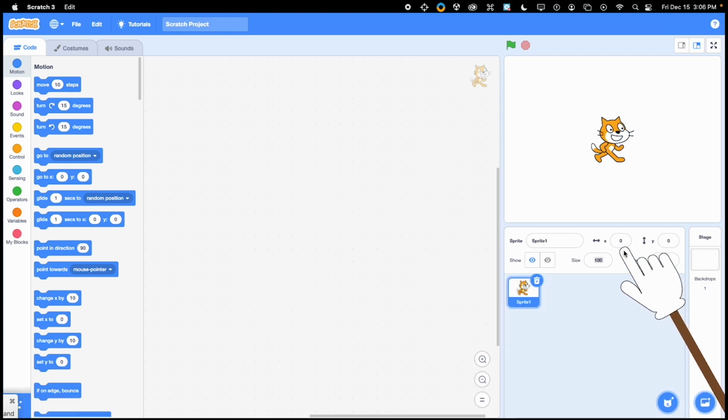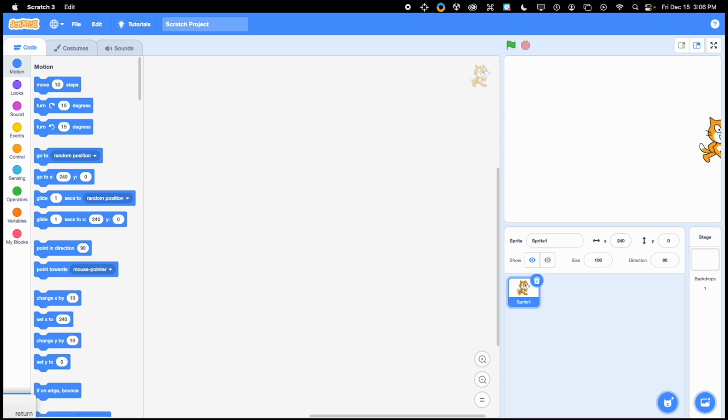When we change the X value, you can see that it's going to also change its position in our game. X0 and Y0 are the very center of our program. At X -240 is the very left side of our program, and Y240 is the top of the program. As you can see, we can actually drag this guy around in our game and it will automatically update the X and Y position so you can see where it is at.